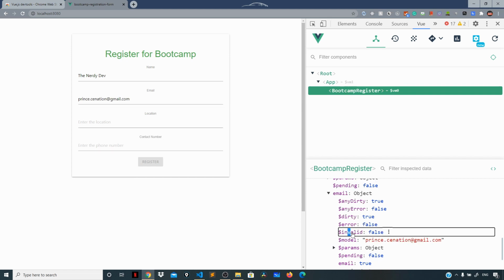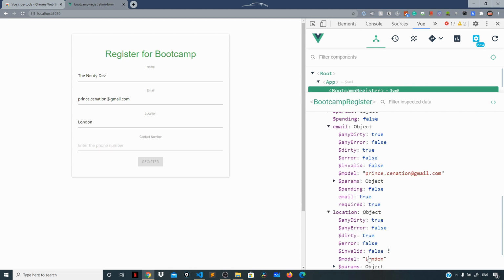So the $invalid flag for the email field is now set to false, indicating that the field is now valid. So our email validation is working great. Now let us type a location name, so London. Here you can see on the $model property we are getting the London value, and the field is now dirty because we blurred on these fields. So now they are evaluated to true.